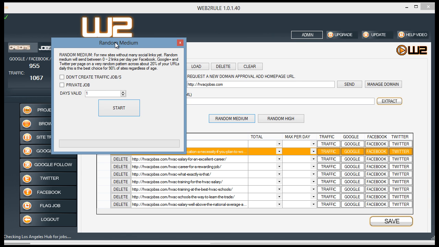And what this is going to do is take 20% of your URLs per day, and randomly send traffic, Google Pluses, Facebook likes, and tweets about that. Now, this will not send Google author follows. That has to be run separately because we don't know if you have the author page set up or not, and so that's not part of running a campaign. That one's always going to be handled directly with your Google Follow tab.